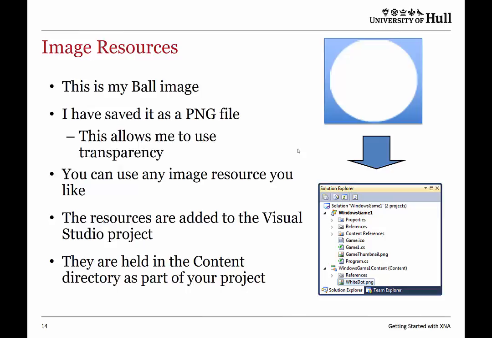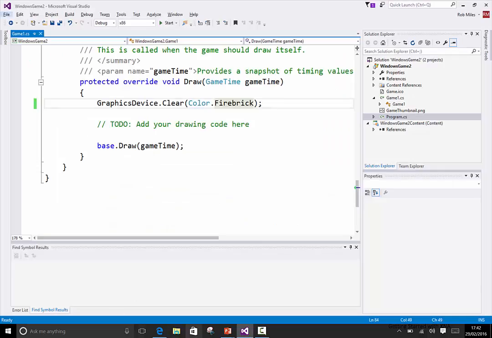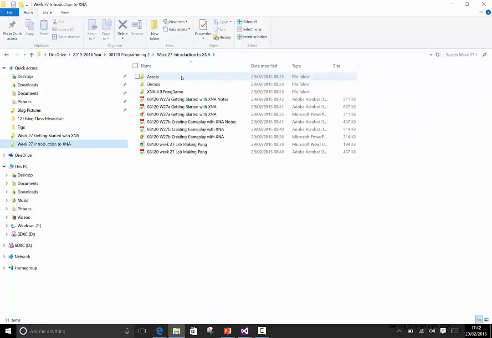That's my ball image. It's not particularly wonderful, but let's go see if I can find something which is a bit like that. So if I just drift out of here, go into Visual Studio, where is it? Oh, it's there, good. And then if I go into, I quite like this because it's kind of easy. So I now go into week 27, getting started. Here we go. So assets.